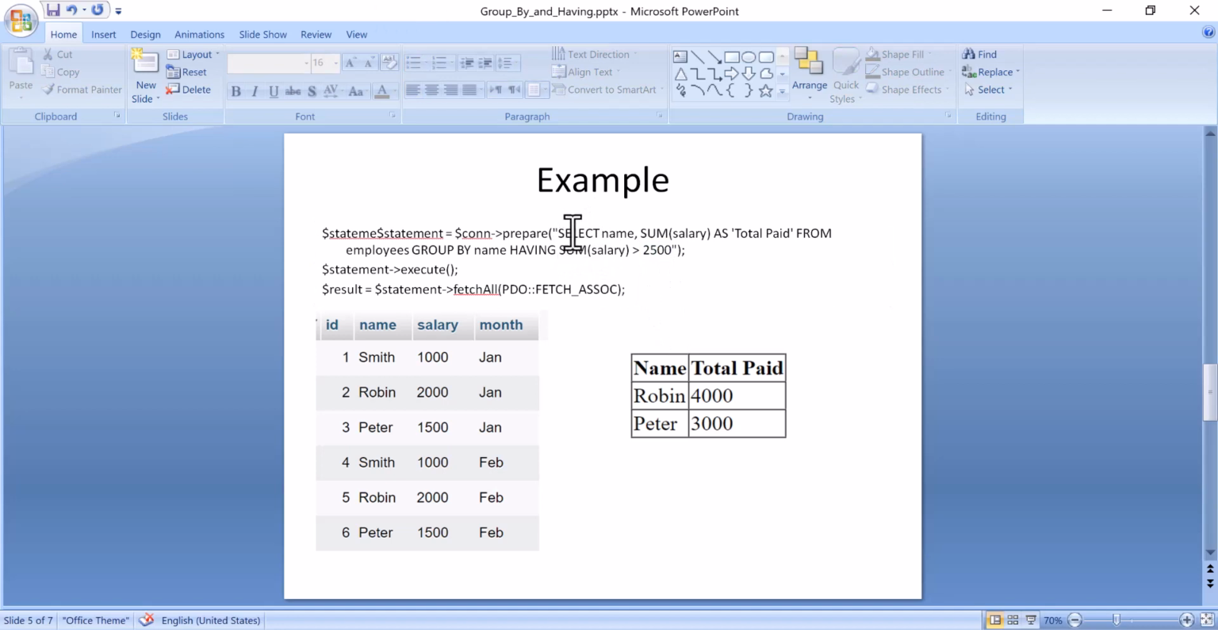So it is like before: select name, sum salary as total paid from the employees table, group by name. Up to this it is okay, but here I am going to apply another condition, like the one we used with where on the rows, but here I will apply the condition on the group by. So the total paid amount, that means sum salary, is greater than 2,500. Smith's salary is 1,000 and 1,000, that means 2,000, which is less than this, so that is not included in the list. In order to apply any condition, we just use the having with group by.